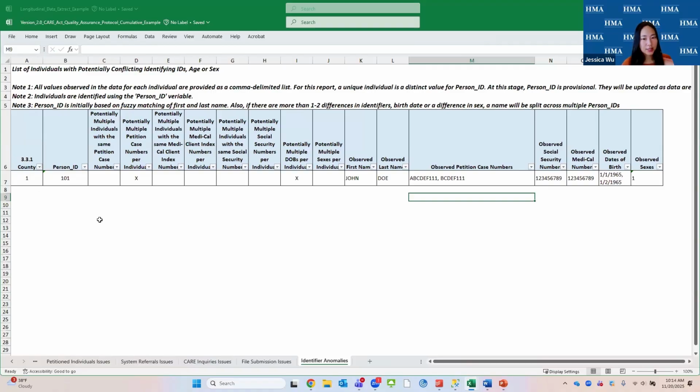This is really just a guide to go back into your data and make sure that all identifier data points for a given individual are consistent throughout all your data.